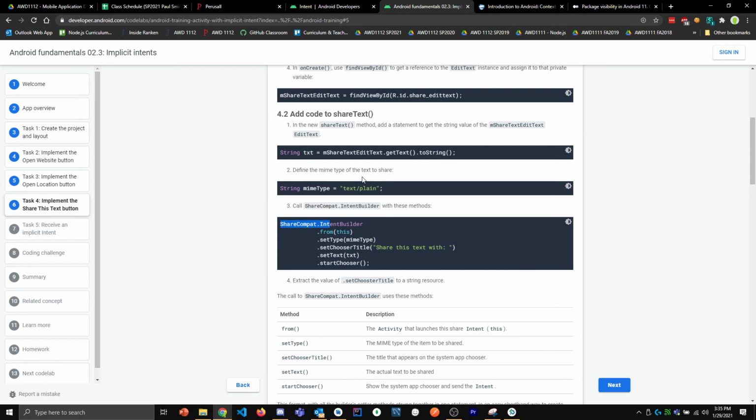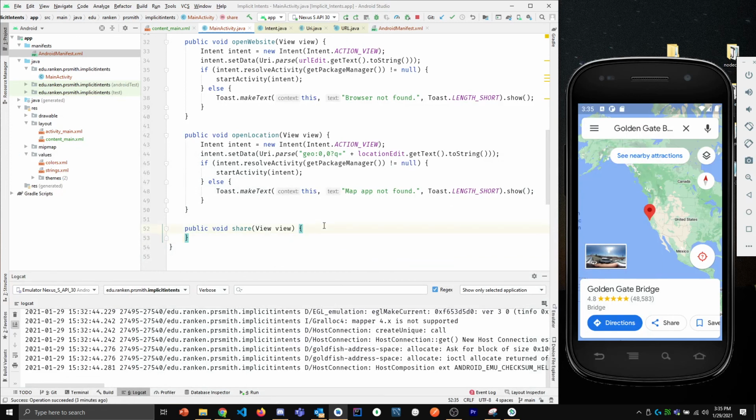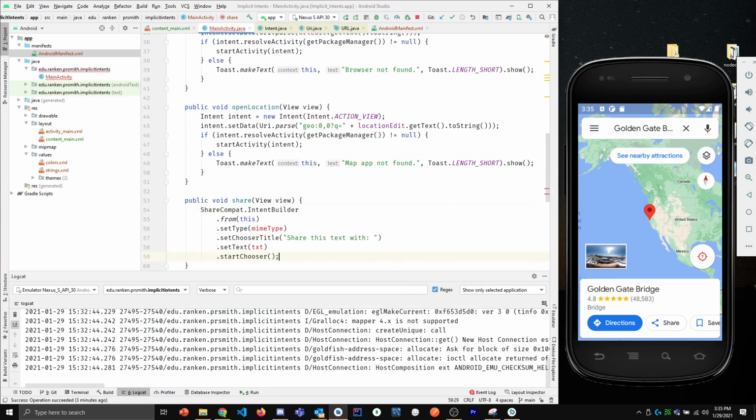So what we're actually using here is a support library that's nowadays part of Jetpack that allows us to share regardless of what version of Android we're running on. Does that make sense? So this was a backwards compatibility class, and that's why we're using that as a layer on top. So if I drop that in, we're starting with ShareCompat. We're going to use an IntentBuilder, and this is going to build it up for us.